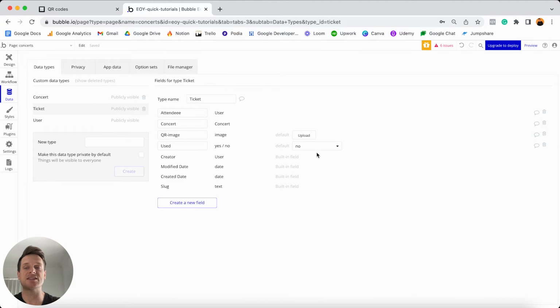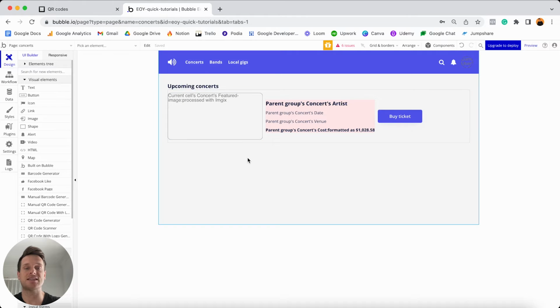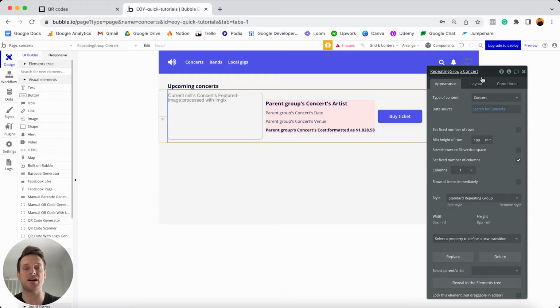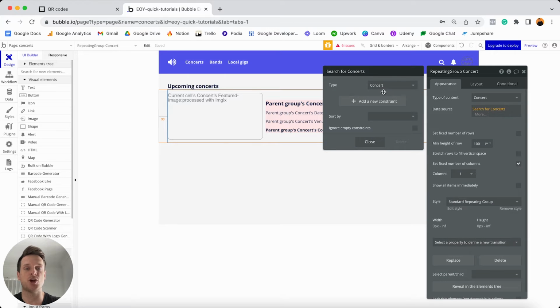The main thing you'll need to take away from this is that when you're creating a QR code, you'll need an image field under whatever data type you want to store that QR code for. Now, the other thing I should point out is that over in my design tab on my main page here, I have a repeating group that just displays a list of concerts within my database. So I'm just performing a search for all of my concerts. I don't have any constraints.